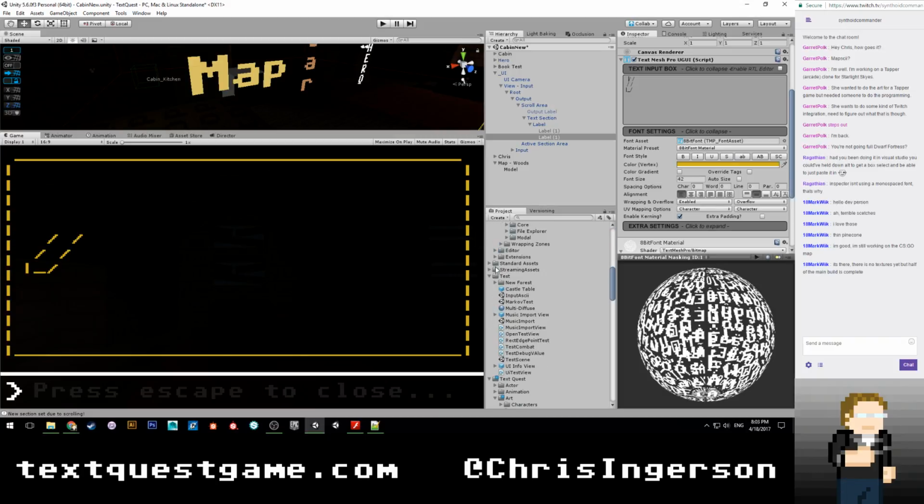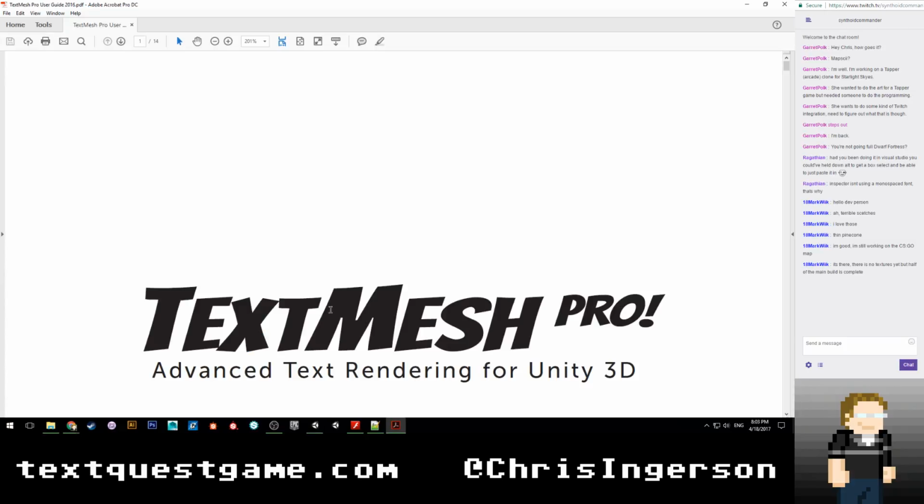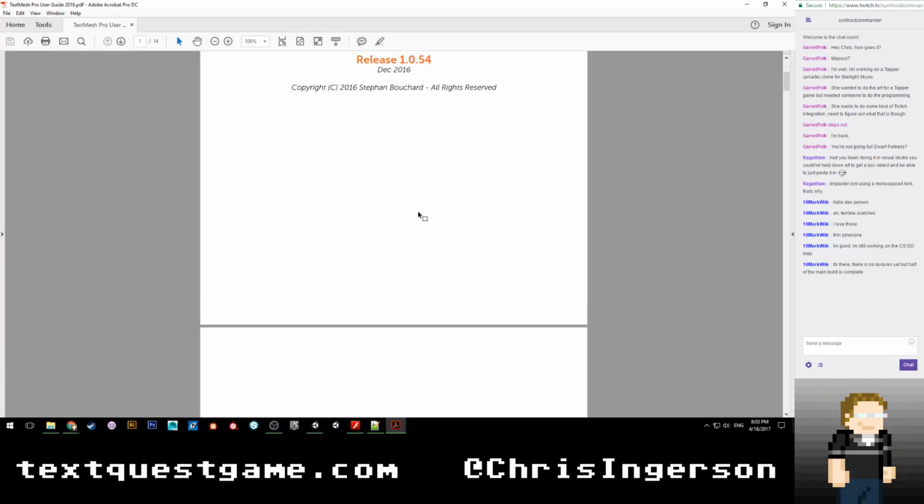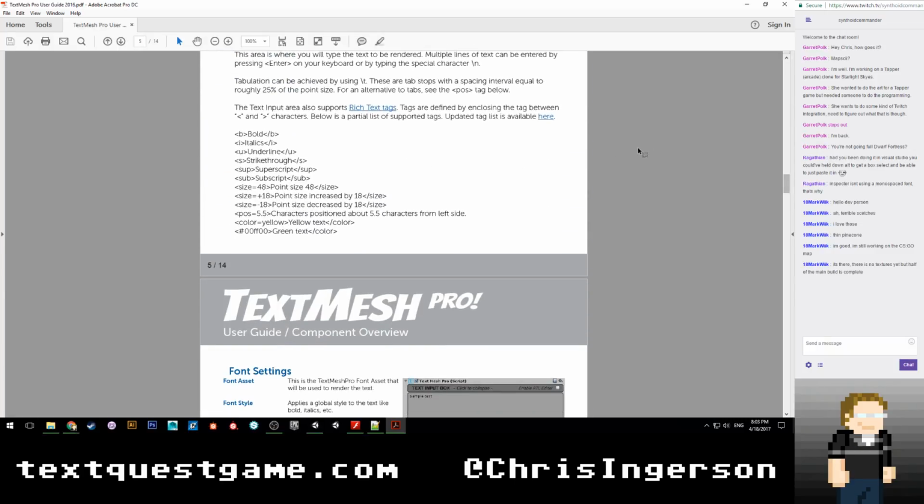CPL soft, standard assets, TextMesh Pro, user guide. It's there. There's no textures yet. Half the main build is complete. Cool. Making progress at least. Okay. So there should be a bunch of style tags here that we can look at real quick. Bold, italics, underline, strike through, superscript. Oh, position. Okay. What can I do with that?